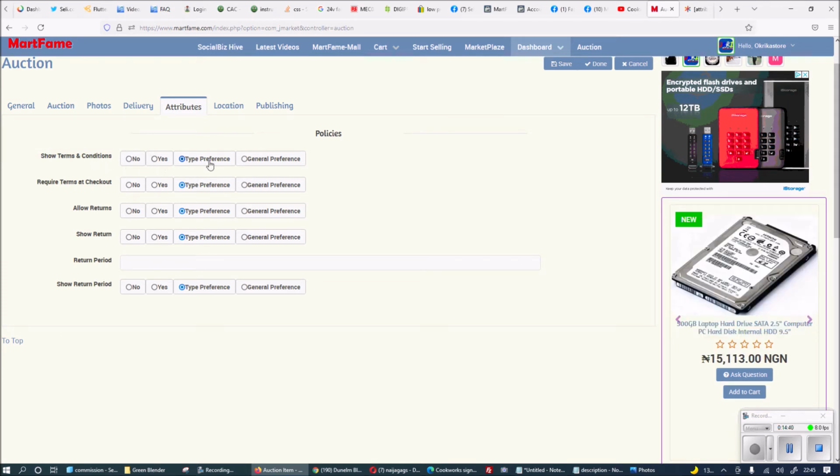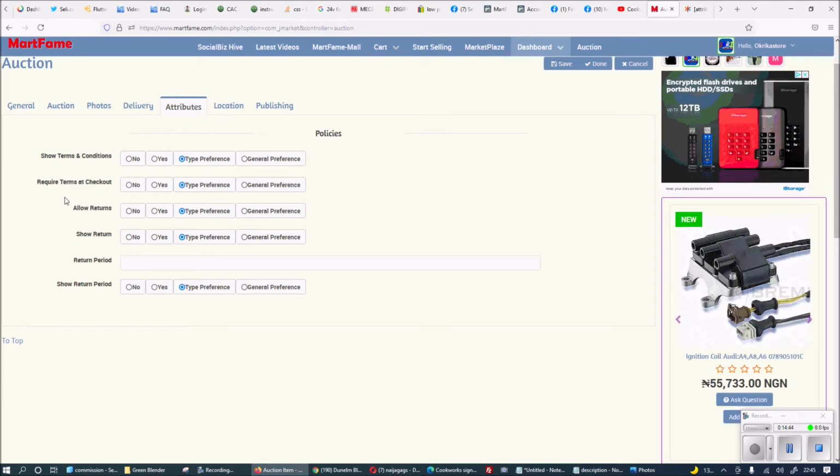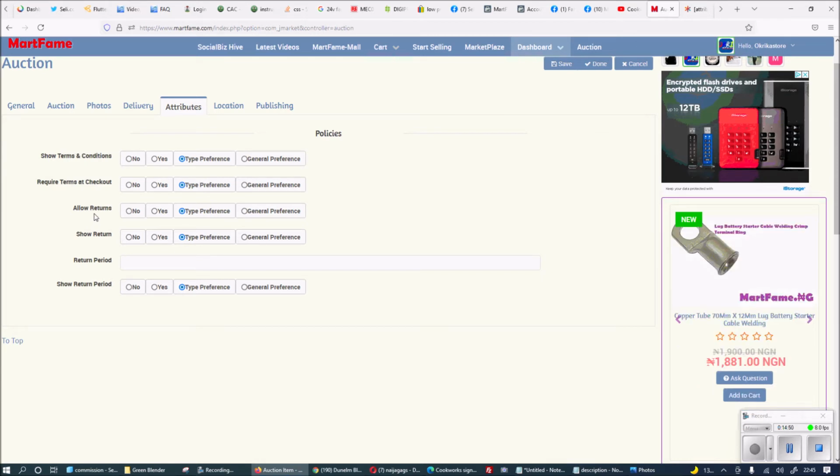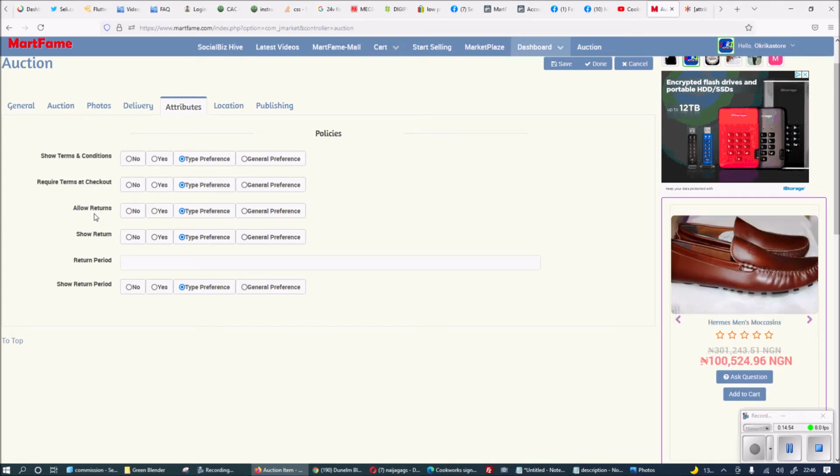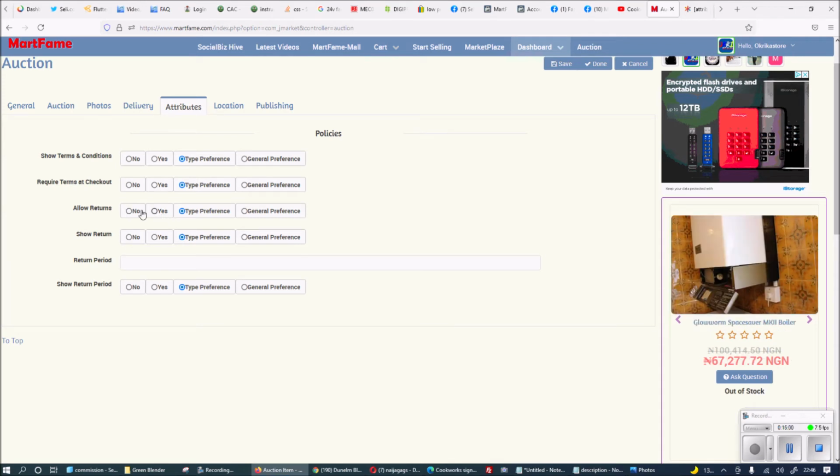The default by MartFame is that it shows. You can also put some other requirements at the checkout. You can also allow returns. This is very good when you give buyers confidence that they can return the product if it doesn't meet their requirement, or it is not as described by you when you post it on MartFame. You can also select that.